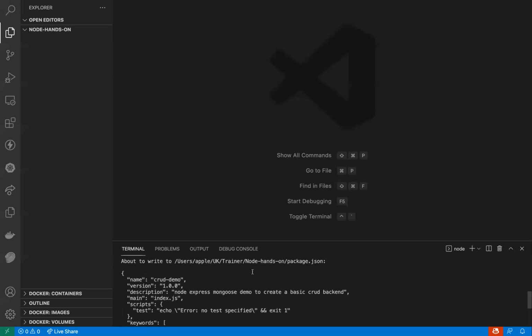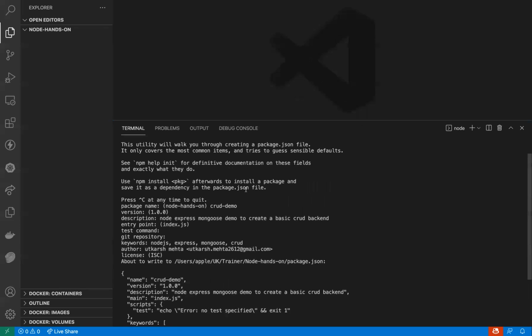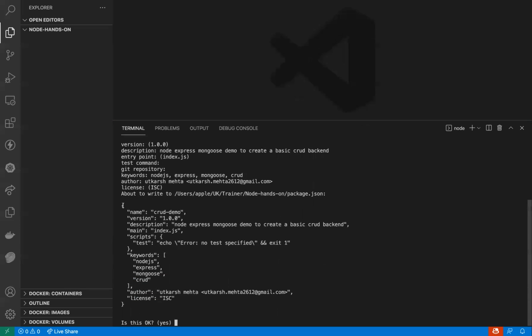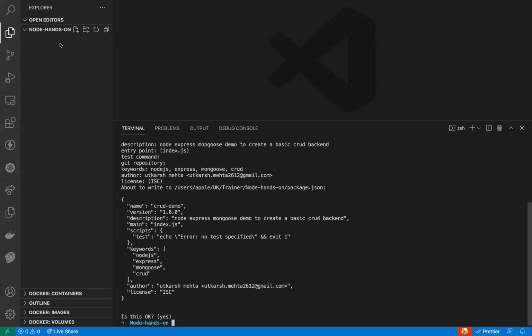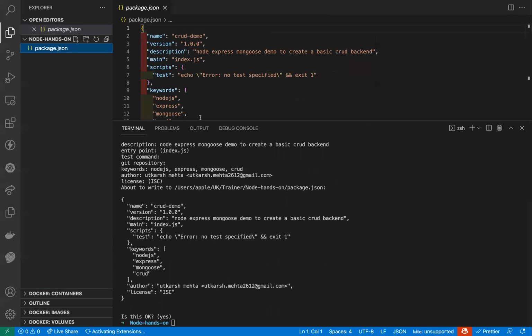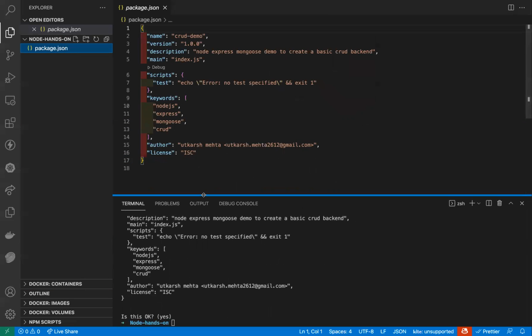And it will show you the package.json file, which is auto-generated, and you can see name, version, description, what is the main file which will first execute, and then everything else will be managed. The keywords which we entered, author, and the license. And automatically the package.json file is now here.